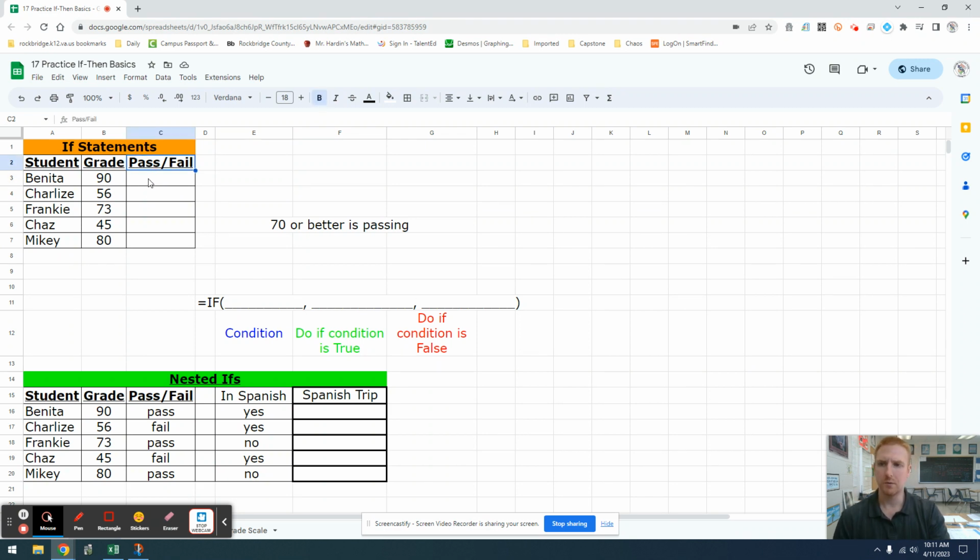So let's stick with our 60s passing. Benita, yeah, she'd be passing. Charlize, that would be a fail, 56. So let's talk about how to make a formula for the computer to figure this out. And that's what's called an if statement. So you got to ask yourself, what are we trying to use here as kind of our scale? And 60 is our cutoff. So if the grade's higher than 60, they pass. If it's lower than 60, they fail.